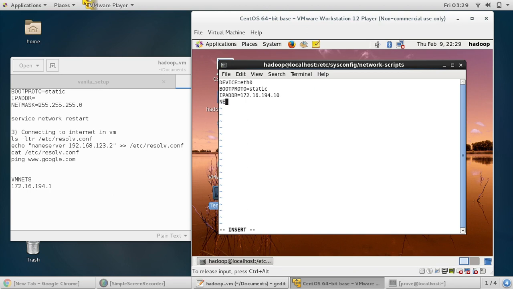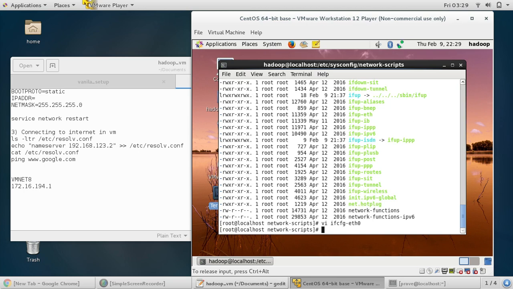Next thing, you can give NETMASK 255.255.255.0. So this is the minimum information which you need to provide in the network-scripts adapter file. Just save it. Now both files are saved. You need to restart your network if you want to make this IP address effective. For restarting, you just give one command: service network restart.